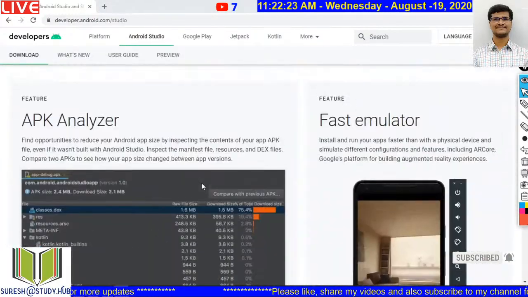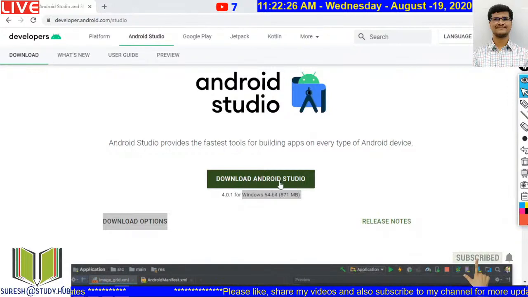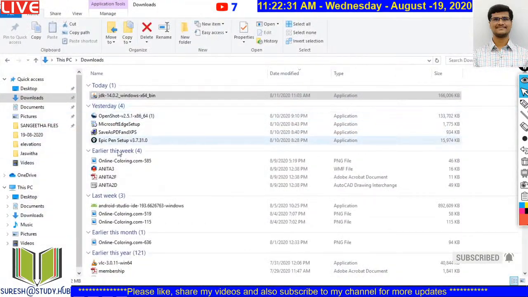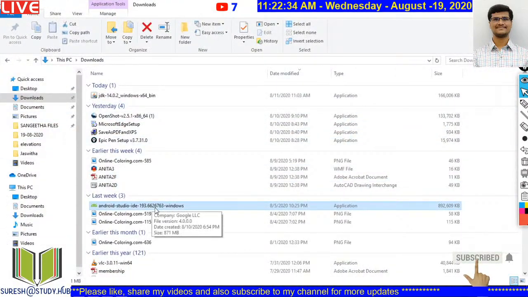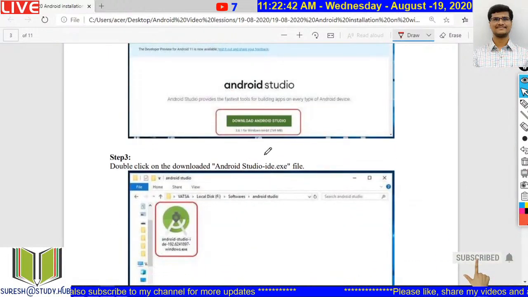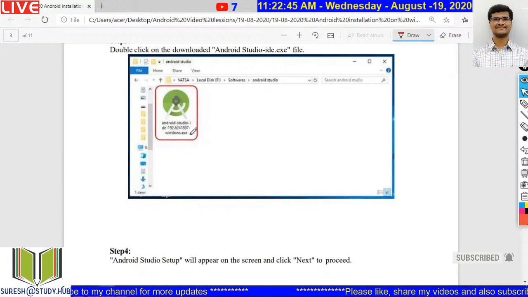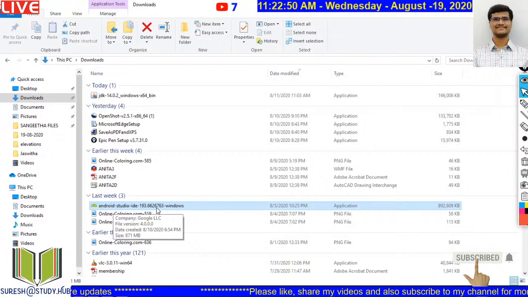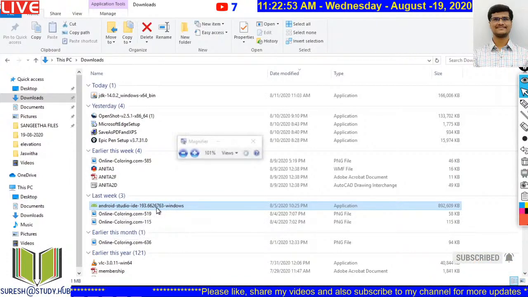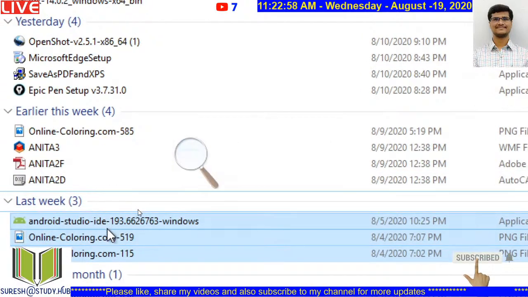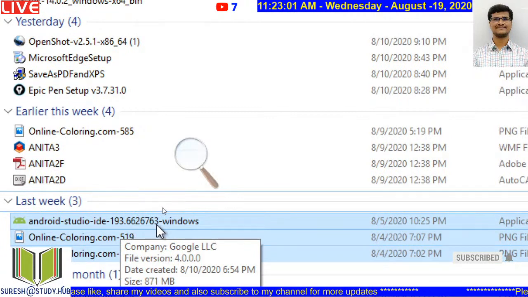So I just click on Download Android Studio. When I click on this, it will be downloaded automatically. As I already have it, this is the latest version, it's already downloaded, 871 MB. If you want to install this, click on this Android Studio file. I already clicked, and you will be getting this kind of version number, 193.6626.763.